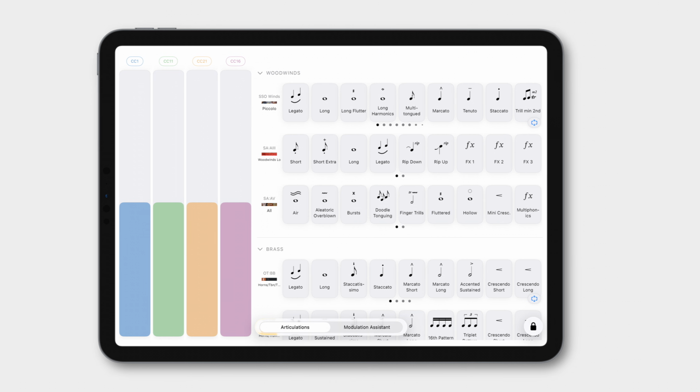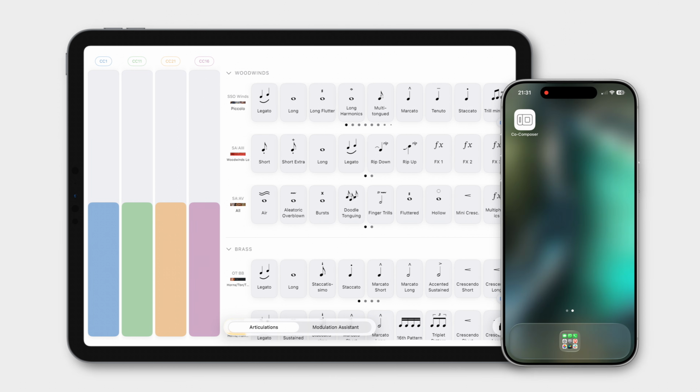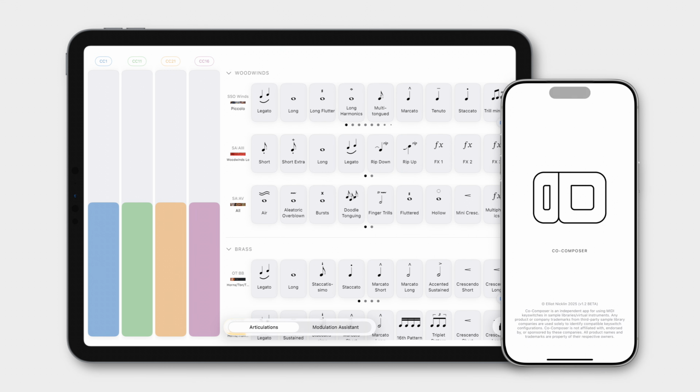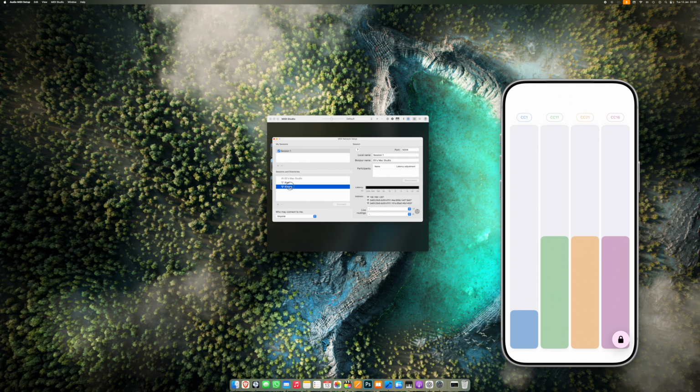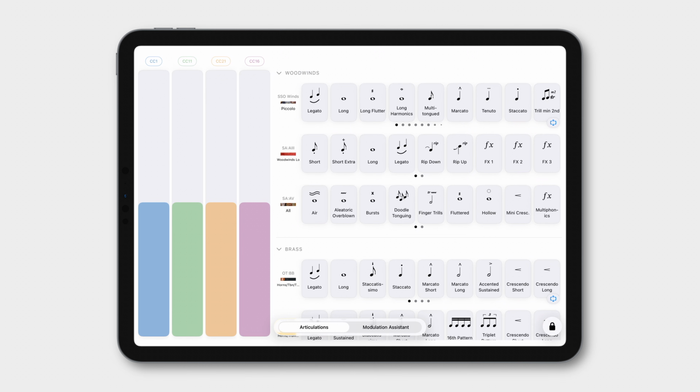And as of version 1.2, if you have an iPhone, you can run Cocomposer on the iPhone and just see the faders there in exactly the same way you would in the iPad app. It's just a case of also connecting this in Audio MIDI setup in just the same way, choosing iPhone. Also in version 1.2, you're able to choose aftertouch rather than control change on any of the faders you wish across all 16 channels in exactly the same way.